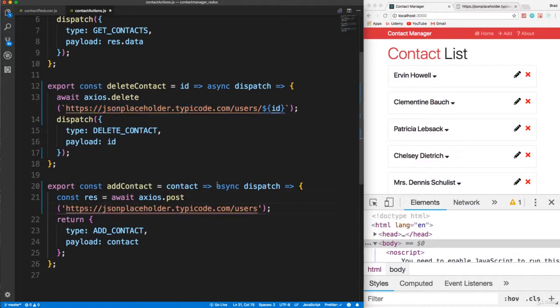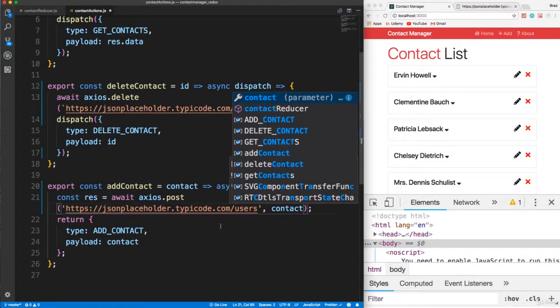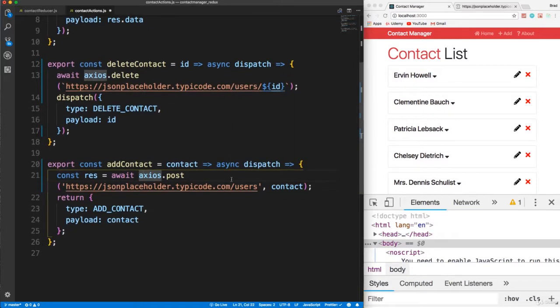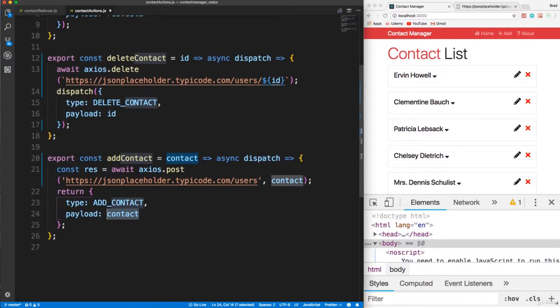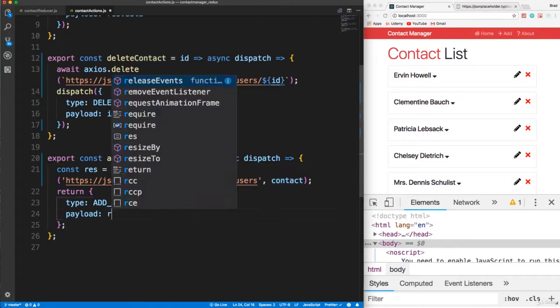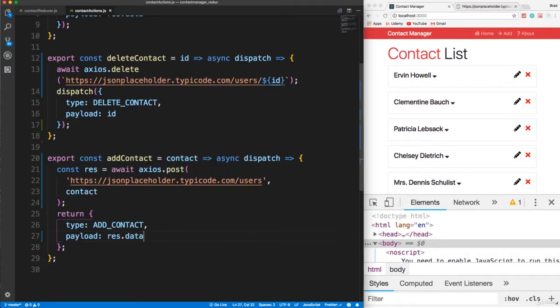And we can't forget the data, which comes in right here, so contact. So we're going to go ahead and add a comma and then contact. So that's going to make the post request. It's going to get the returned data into res.data, which is what we want to pass along. Instead of passing contact directly, we want to pass along res.data. Now, since we did that, we actually don't need an ID anymore, because the response is going to include the generated ID from JSON placeholder.